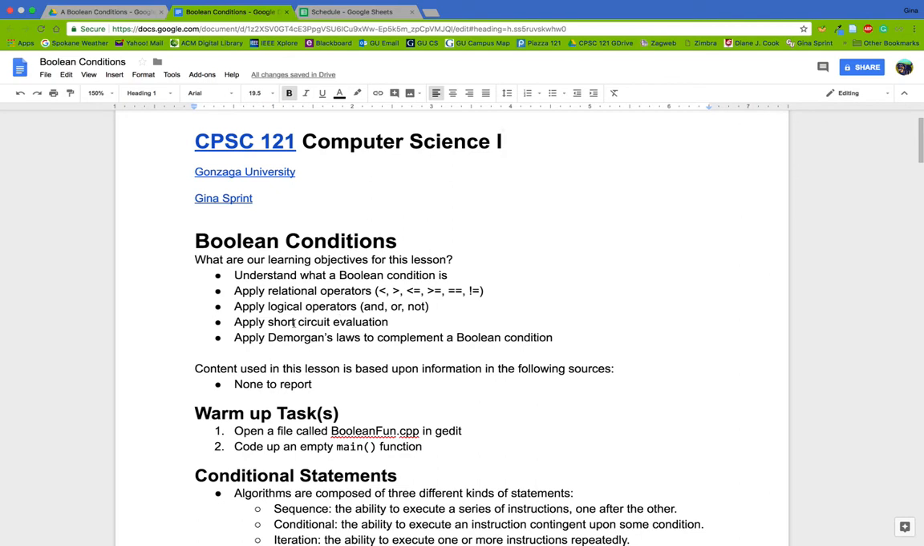Then we'll talk about relational and logical operators and how they can be used in order to construct Boolean conditions. Then we'll talk about something called short circuit evaluation, which is what your compiler does in order to save time and execute your code more optimally. And then we'll talk about De Morgan's laws, which are really handy laws that you can use in order to complement and simplify a Boolean condition.